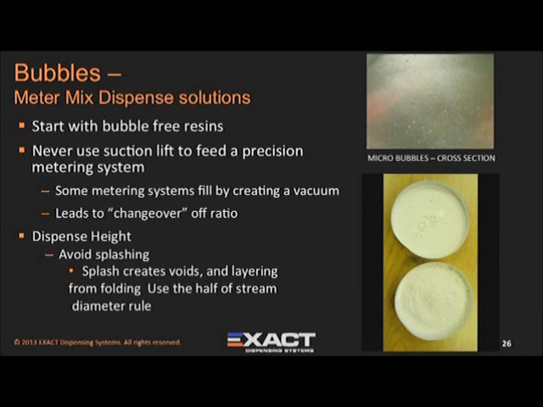You should also avoid splashing of the dispensed resin. This video shows how keeping the dispense point within half of the stream diameter minimizes splash bubbles.